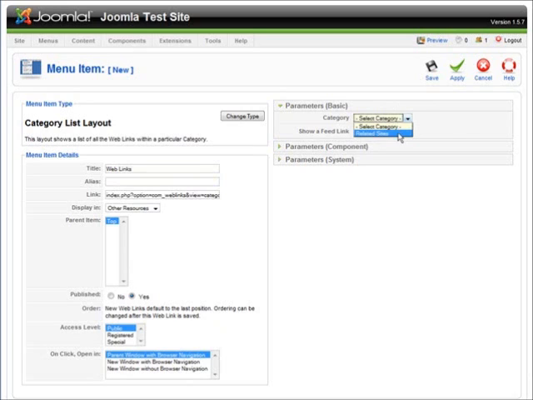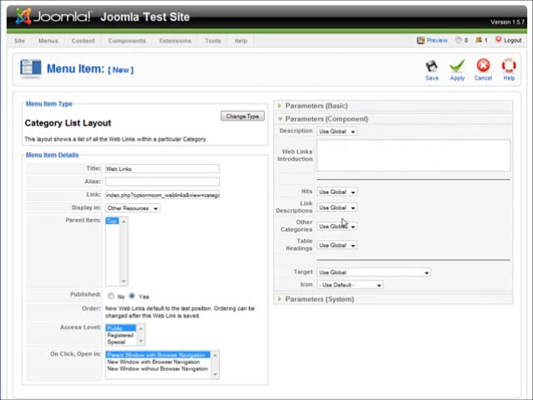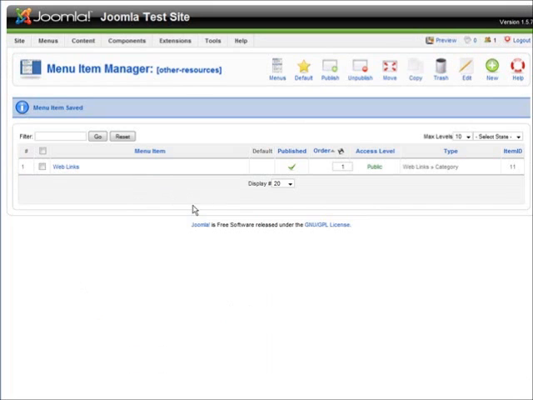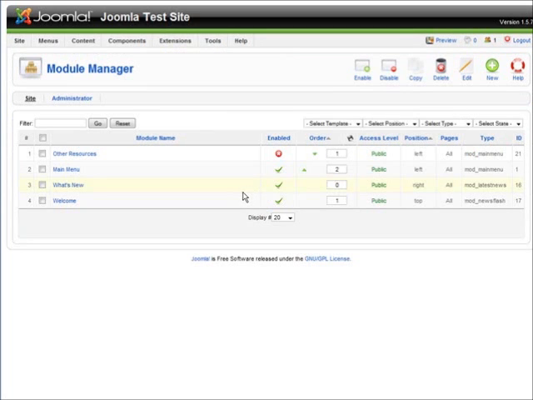Select our category, related sites. And we can change any of the parameters we want in here. Click save. Okay, now we need to go and enable the module so it appears on our page. So what we'll do is go to Extension, Module Manager, and then Other Resources. All we have to do here is enable it.